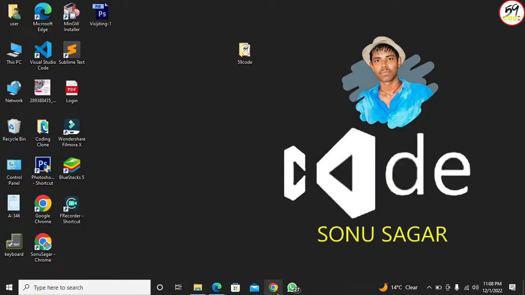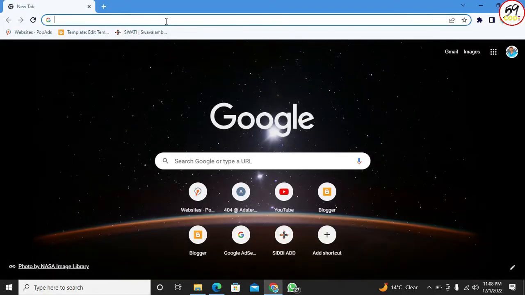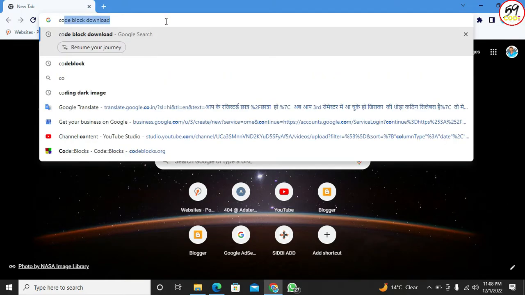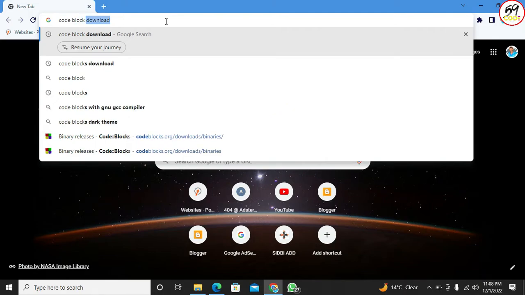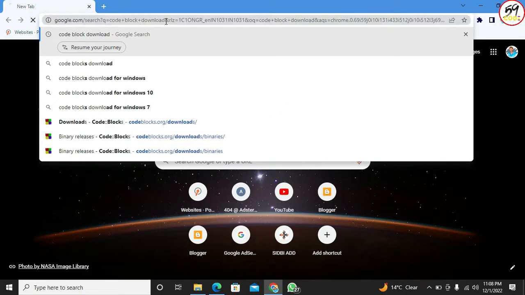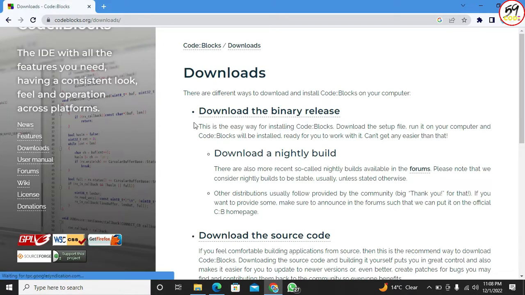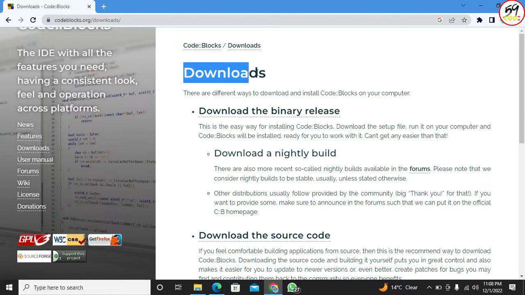First, open a browser and write on the search bar "codeblock download" and search it. Here is your first website, codeblock.org. Click on it. Here you are transferred to the download page. So here is the option: download the binary release.